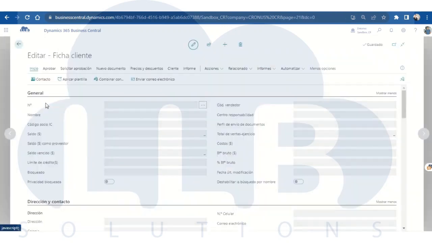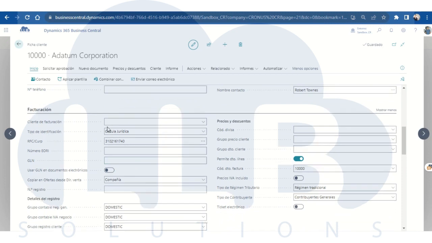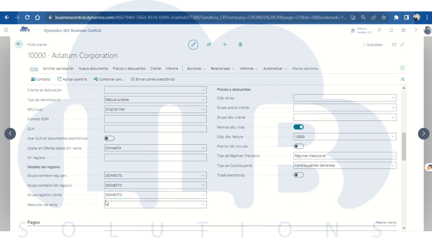And we will be able to characterize our clients by indicating the type of identification, the number, also by way of suggestion, the withholdings, the tax regime, the type of taxpayer. On the other hand, if this customer transacts with an electronic ticket, as a suggestion, we are going to recommend it, and in the document the electronic ticket will be marked when we call the client. This is totally modifiable within the document.